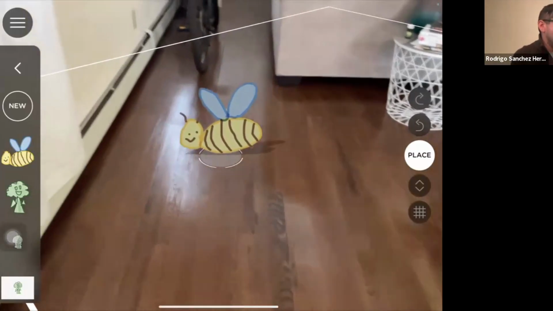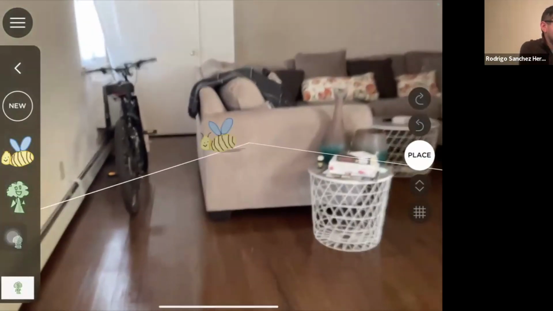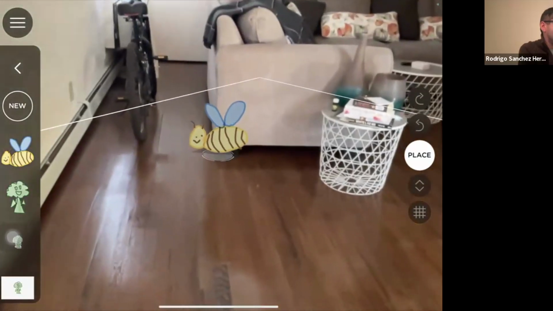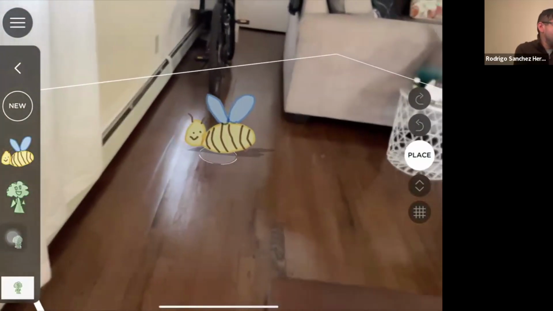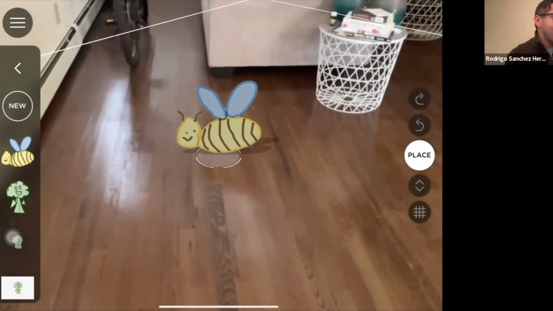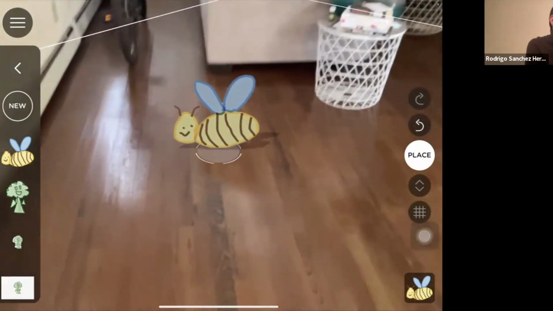This looks like a good size for me. All right. And if you notice, as I move around the space of my living room, you can see that the bee moves along with the image. So she travels as well. Okay, great. This looks good. I'm going to now select place over on the right-hand side. And my befriend is now steady there, right?